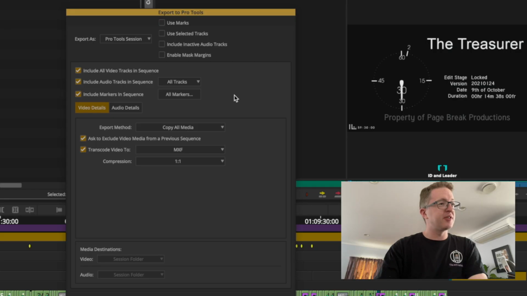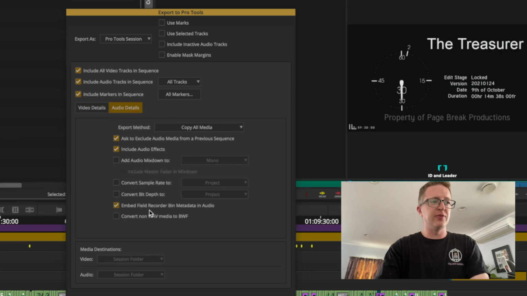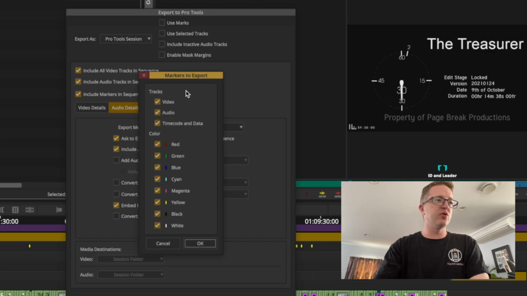The options for this Export ProTools Session are quite thorough at this point. We can convert media to different codecs, both our video and our audio. We can include the field recorder bin metadata or not. We can convert wave media, compare from a previous sequence that we've already sent, as we said. We can choose which markers to include. We can include markers only from the video tracks or the audio tracks, or only a specific color.